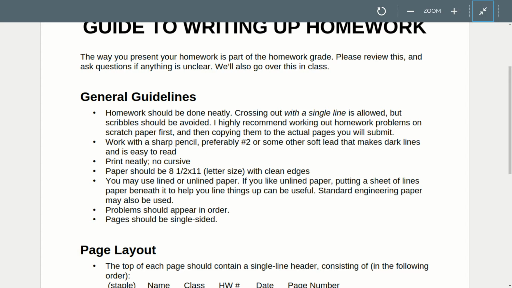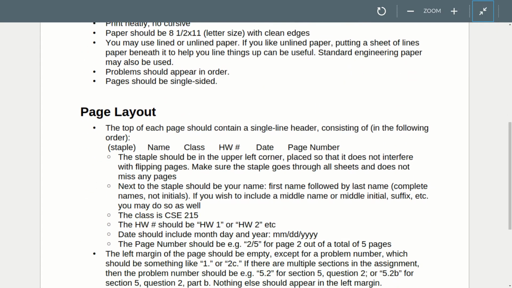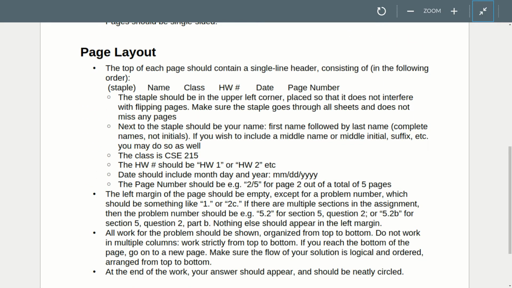I'm going to ask you to do single-sided only. Hopefully we recycle paper, but just use the front of each page. Don't go onto the back. Page layout: top of the page, staple in the upper left corner. Your full name, no initials. Middle name you can initial, but full first name, full last name, in that order. CSE 215, the homework number, the date, and then the page number, like 1/5, 2/5. And that's what all of that spells out.